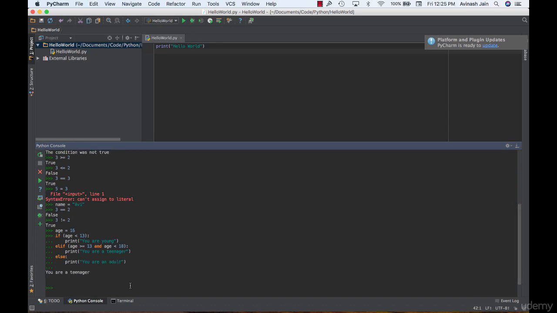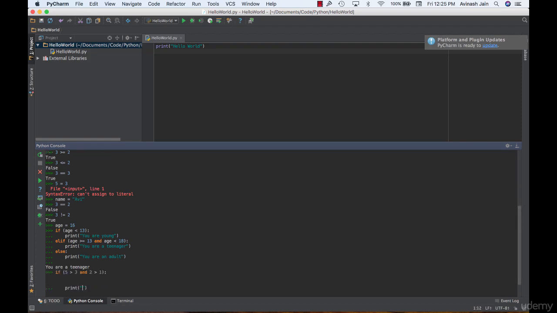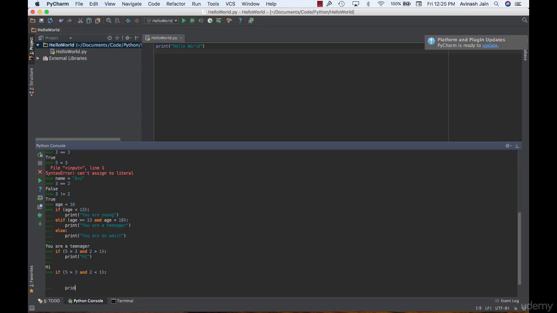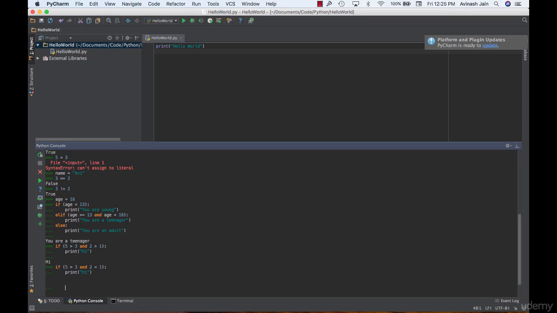So in conditional statements, you also have this concept of ands and ors. Ands basically combine both conditional statements. If I say if 5 is greater than 3, and 2 is greater than 1, print hi, I'm going to get hi, because both of these conditions return true. However, with or, what you can do is say, if 5 is greater than 3, and 2 is less than 1, which is false, print hi, we're still going to get hi.